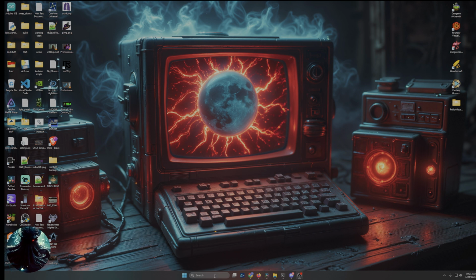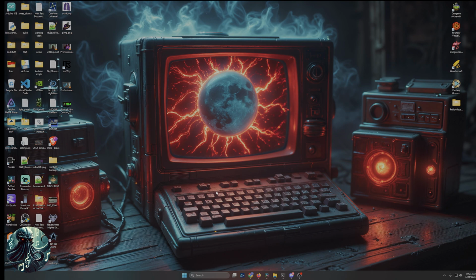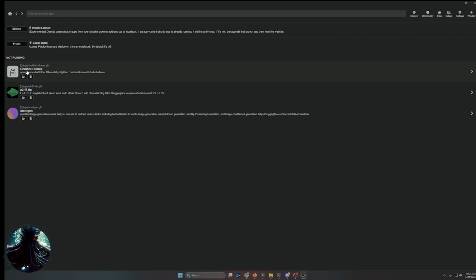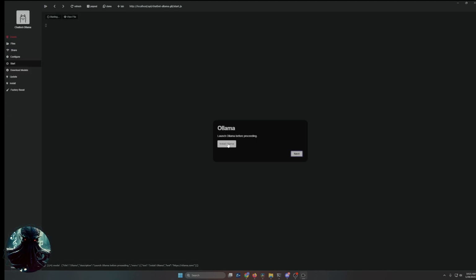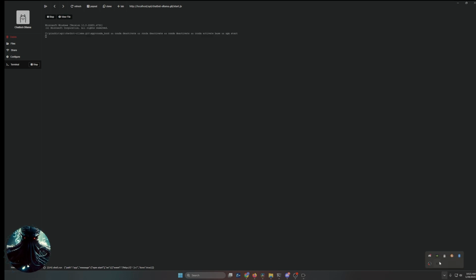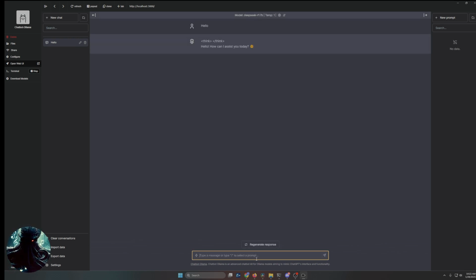I'm going to close this window, and we are going to open up Pinokio. With Pinokio installed, it should have an update, but you can see the Ollama chatbot right there, so I'm going to use that one. It says make sure you have Ollama running, so we look down here and can see the little llama. Then we can choose the model we want. I'm going to do the DeepSeek. Let's test it out. There it is. Hello, how can I assist you today?